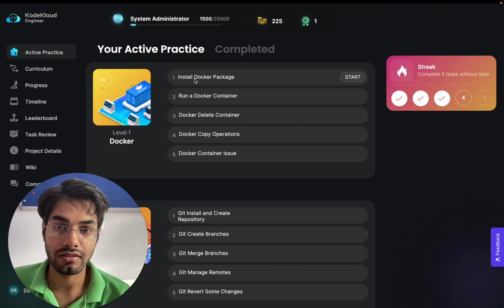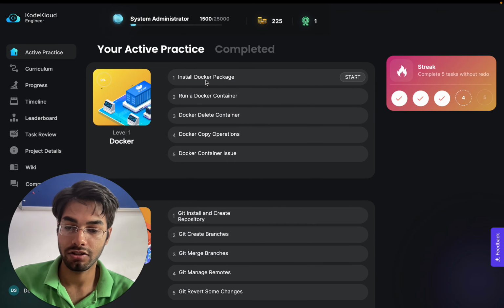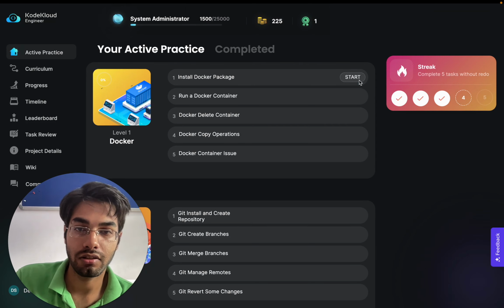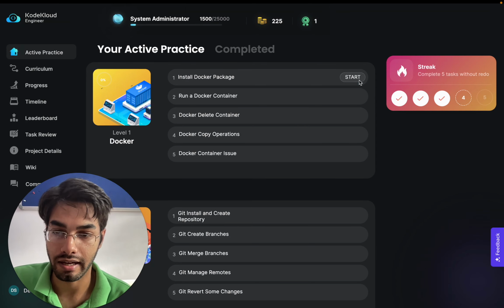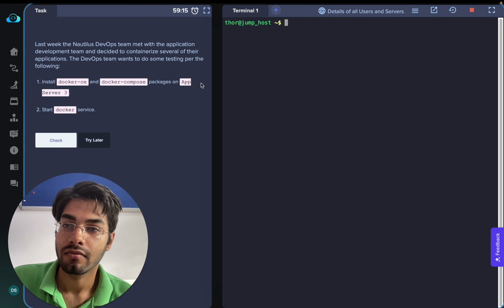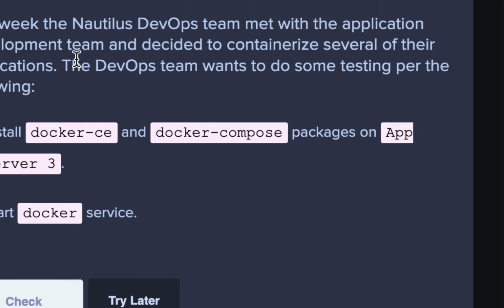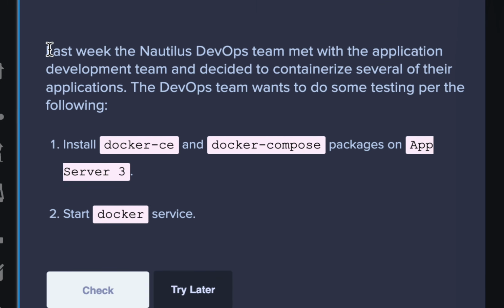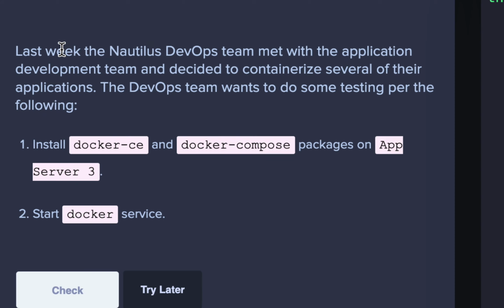So there is this one, install Docker package, and I'm gonna start this lab. Actually, I have already started it to save time. So let me move on to that tab. Here we are in this lab. Okay, last week the DevOps team met with an application development team and decided to containerize several of their applications. The DevOps team wants to do some testing for the following.